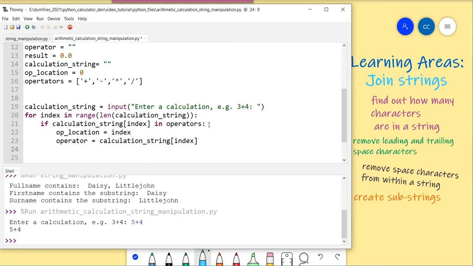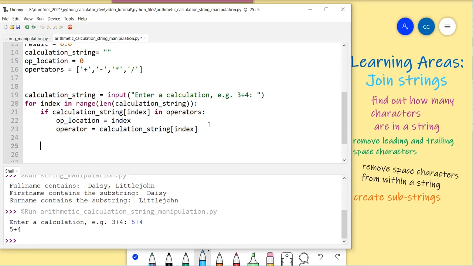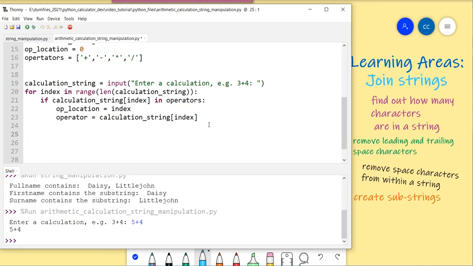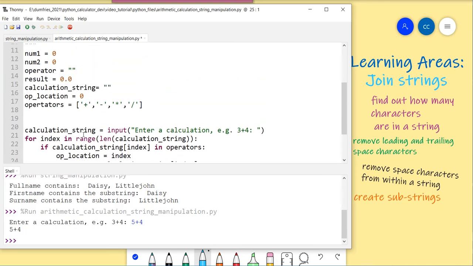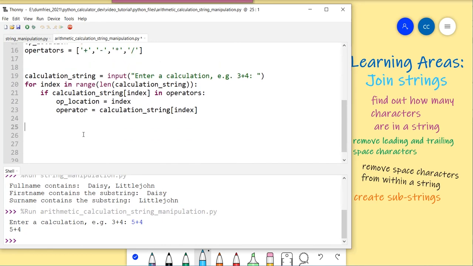Right, so we've now, after this processing, we've identified what the operator is. So we'll come out of this loop. So we're right back to the edge. We're no longer using the loop because we've got the information we need. We can now find, what did we call it, num1.